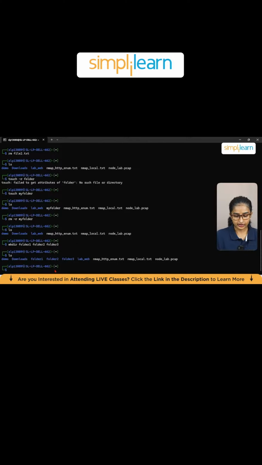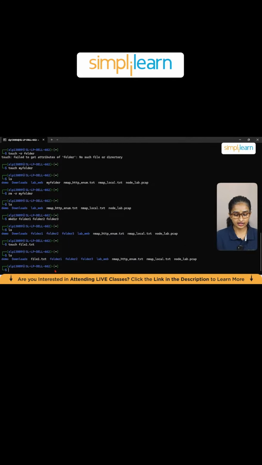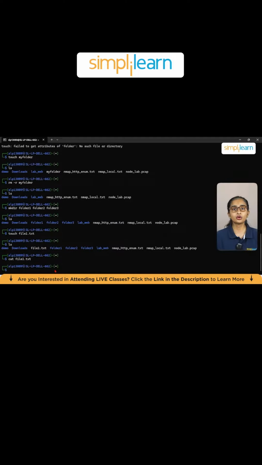Before that, I'll go ahead and create an empty file using the touch command. So now that a file has been created, I will go ahead and open this file using the cat command. So in order to copy some content into the file, here's what we will do.